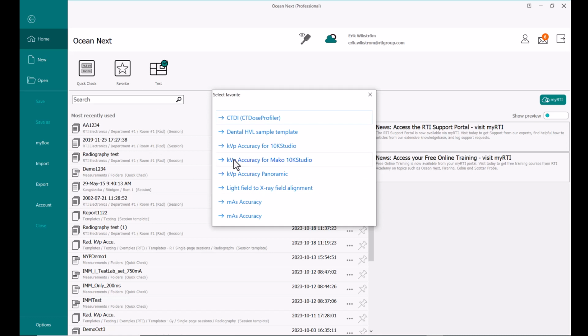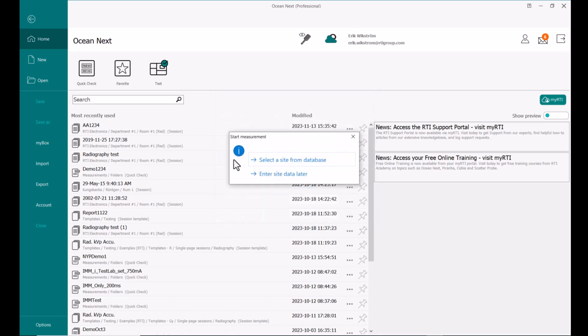So there could be templates and tests for linearity, reproducibility, accuracy, HVL, whatever needs to be done, that is already prepared in the Ocean software. In this example, we'll try a simple one. We'll look at a kVp accuracy test.